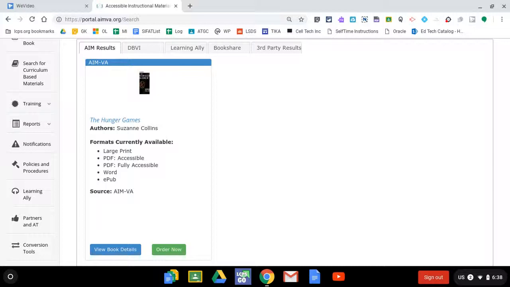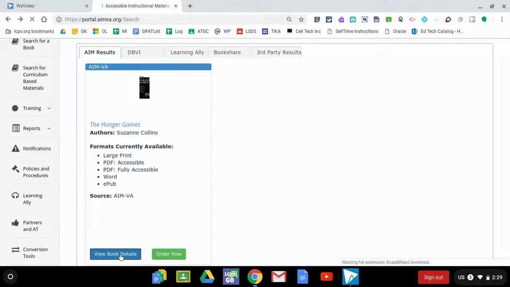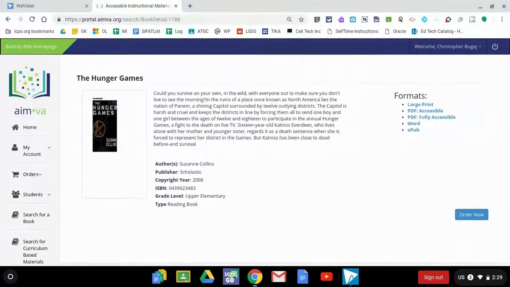Within the AIM Virginia Results tab, notice the different file formats for which this book is available. Select the View Book Details button to get a brief description of the book, along with other identifying information, such as tags, author, publisher, and so on. If this is the book you would like to download, select Order Now.